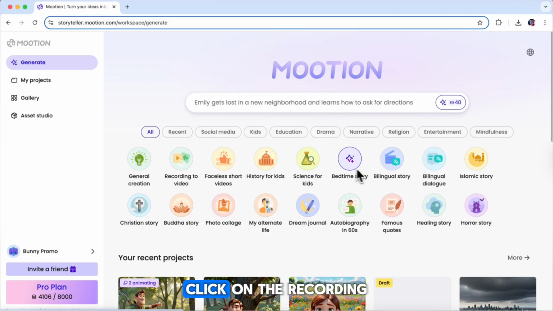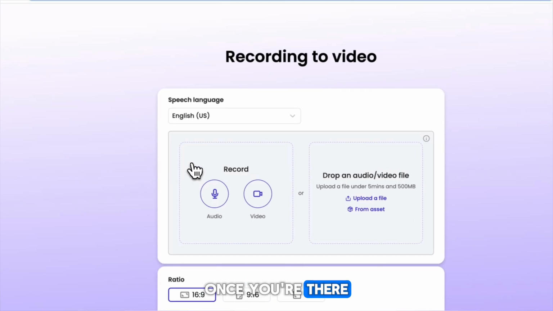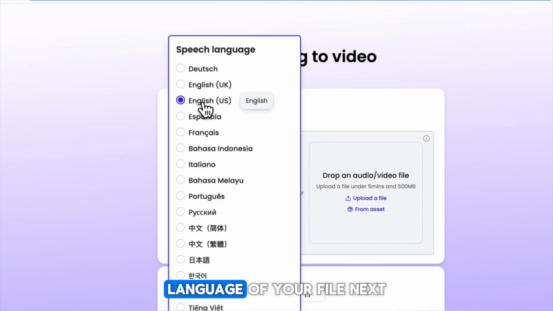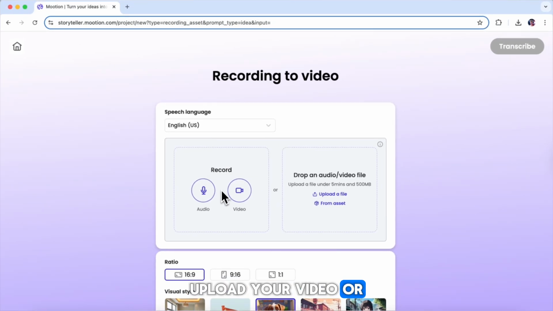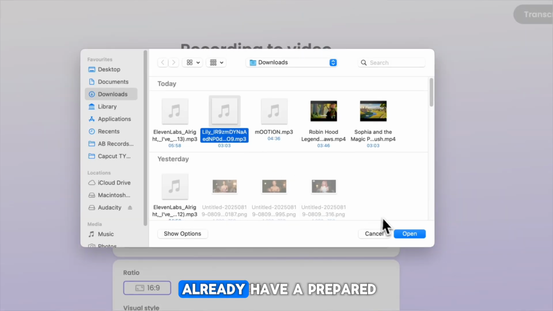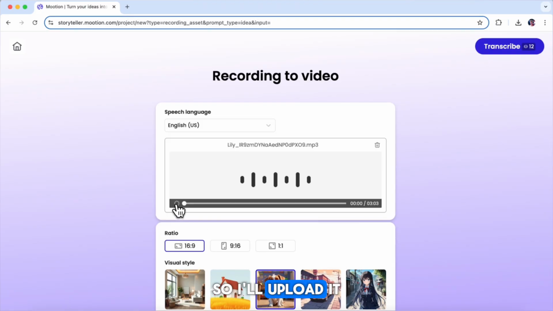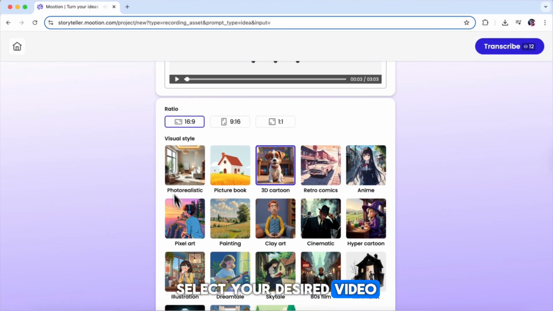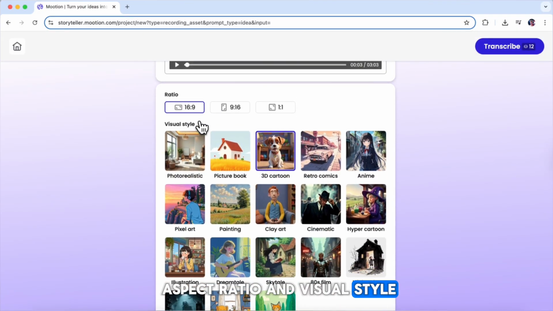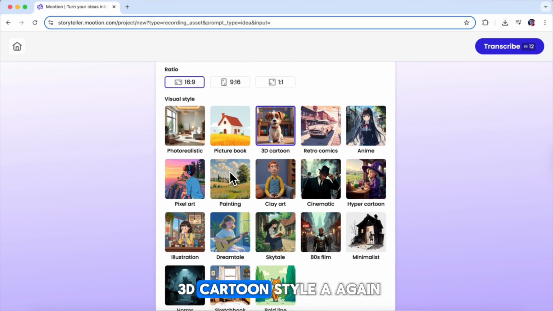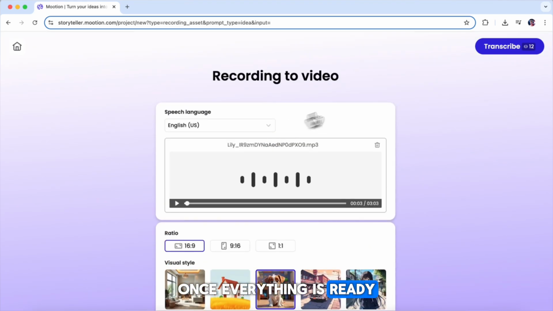From the dashboard, click on the Recording to Video template. Once you're there, the first thing you'll do is select the speech language of your file. Next, upload your video or audio file. In my case, I already have a prepared voiceover file, so I'll upload it here. Next, select your desired video aspect ratio and visual style. For this example, I'll stick with the 3D cartoon style again. Once everything is ready, click Transcribe.